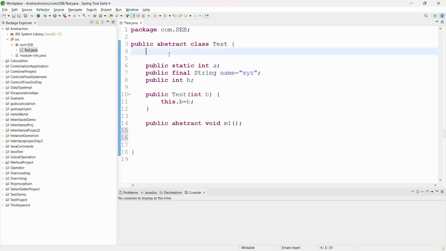After this, it's also allowed to have a non-abstract method. Okay, guys, non-abstract method means, guys, what? That is an implementation method. So let's, guys, I'm creating here one implementation method, public void, and the implementation method name is m2.